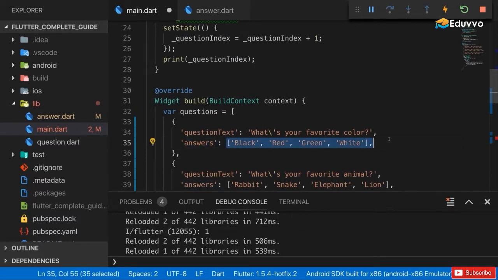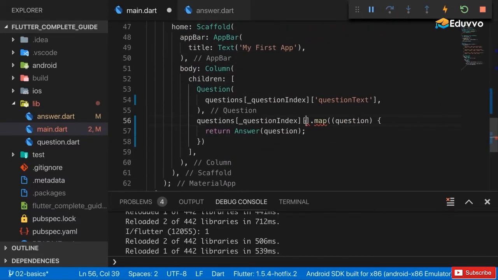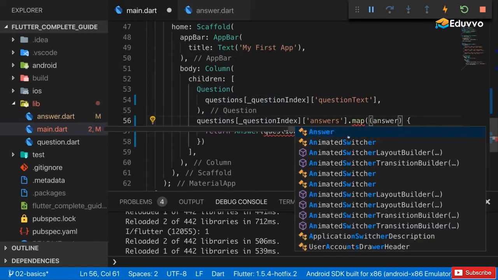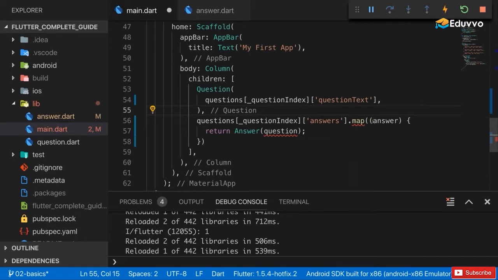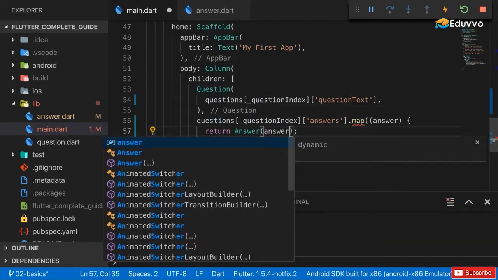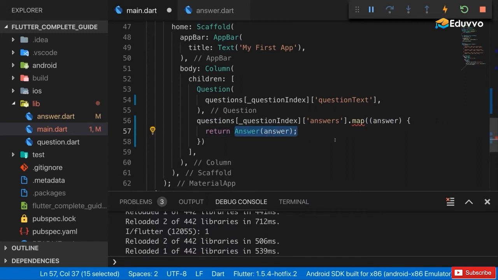And that will then give us a list of answers. And that's actually what I'm interested in here. So map now takes a function which runs on all our answers. And hence in here I get answer. And I forward that answer to my answer widget.